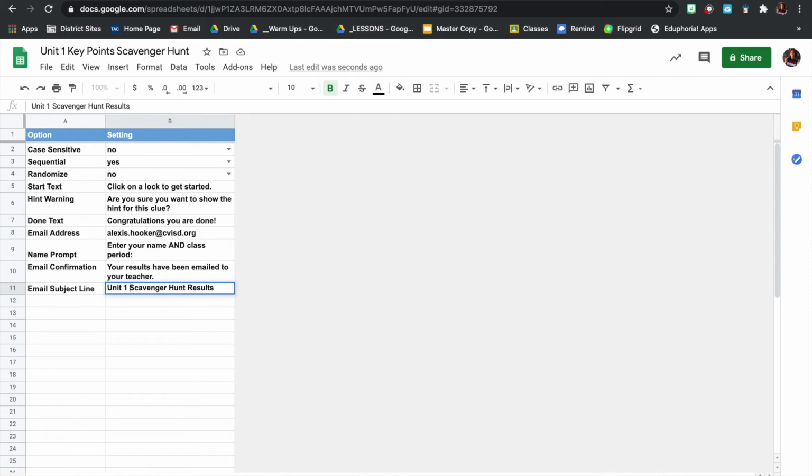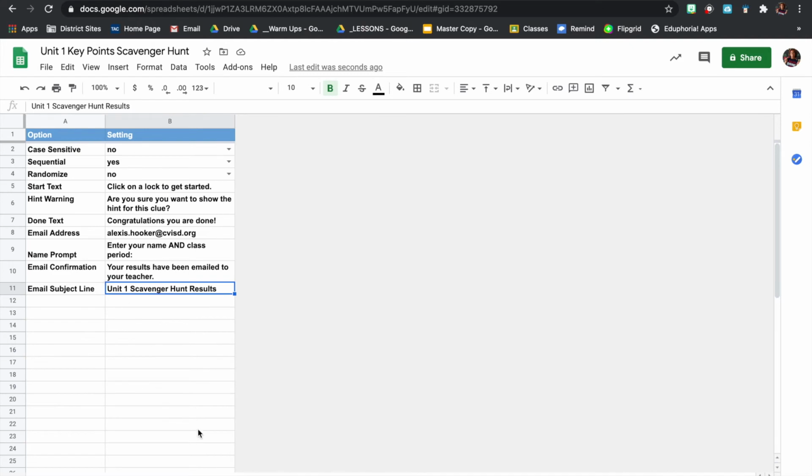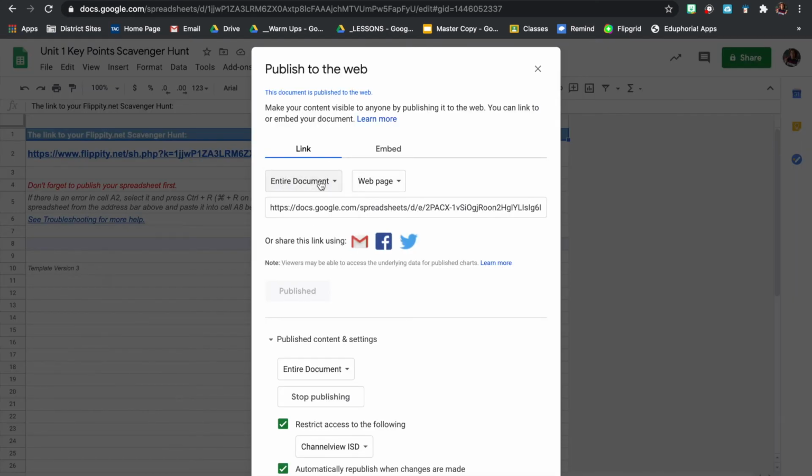Unit 1, scavenger hunt. Now, I've made all my clues and hints with answers. I've fixed the options that I want. Next, what you need to do, go to File, click Publish to the web. Make sure you are publishing the entire document. I did some more settings down here where I'm restricting it to people only in our district. And as I update this document, it's going to automatically update the changes I make. But make sure that this right here should be highlighted a different color, I believe blue. You can click Publish and it'll be published to the web.